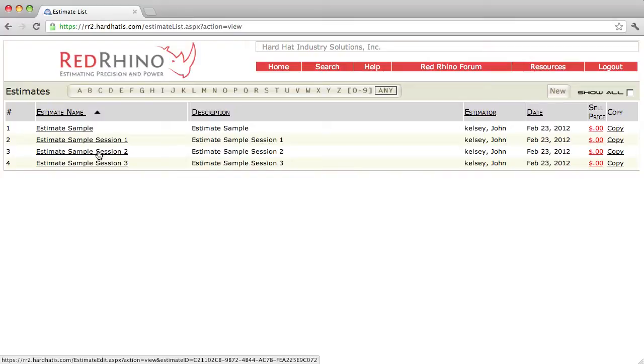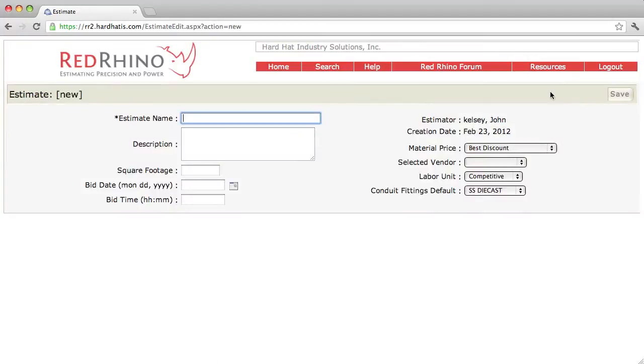In this case, I'm just going to create a new estimate. So I go over here and click the New button. It opens a new screen, and you have to type in the estimate name. In this case, I'm just going to say it's a commercial project. Normally you type in maybe the address of the project or a description of the project, but I'm going to just name this one Commercial Estimate.